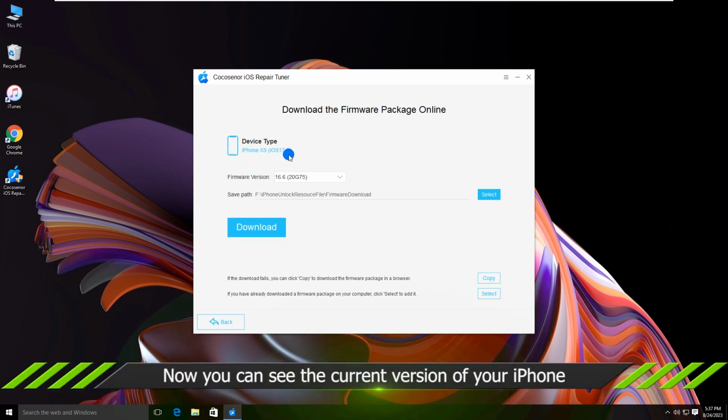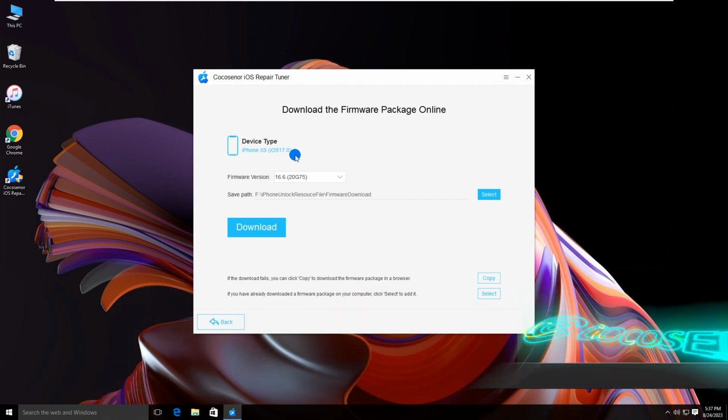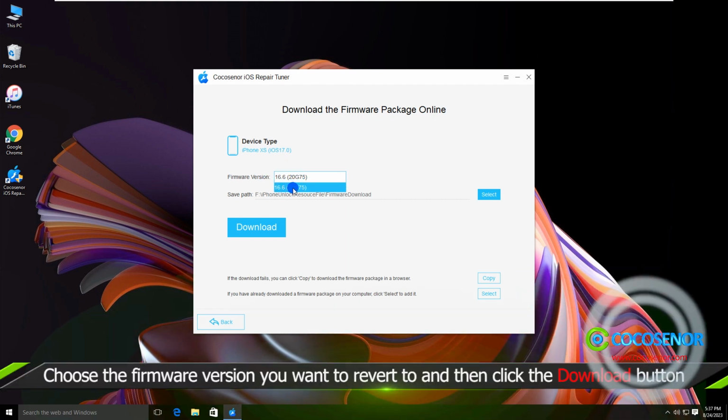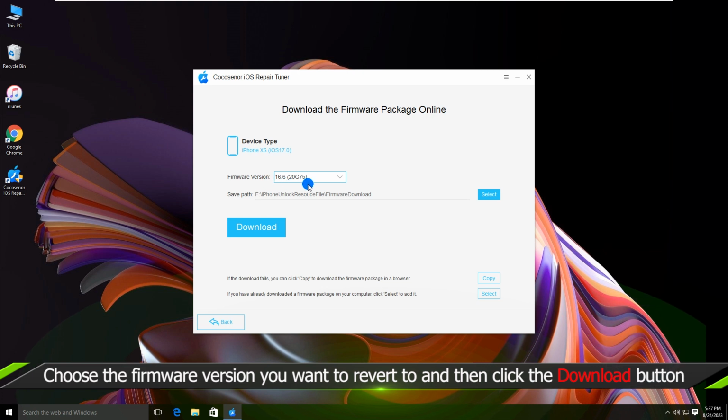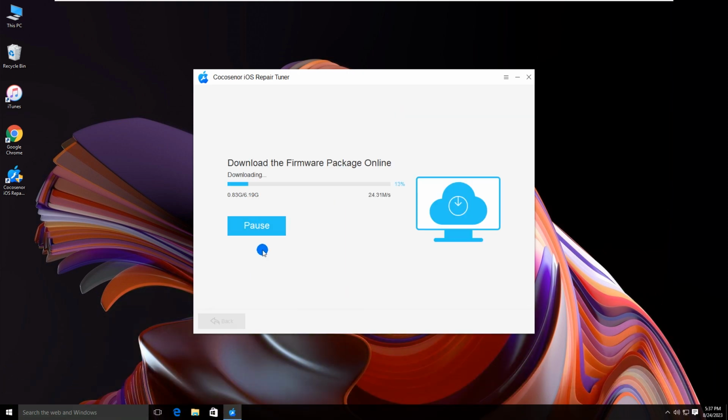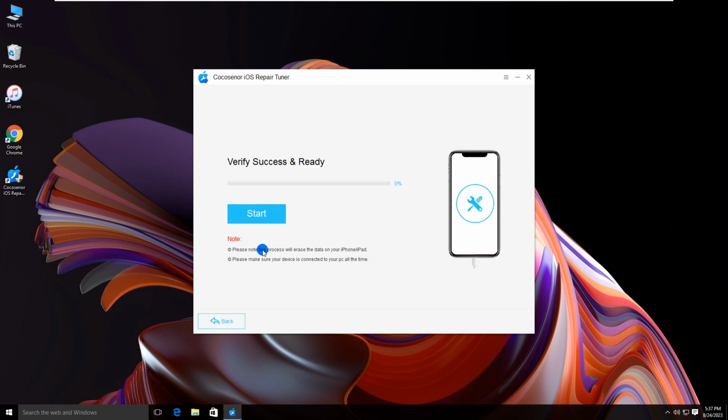OK, your iPhone is successfully detected. The current OS version is displayed here. You can downgrade to this iOS 16 version. Click Download. Alright, the downloading is finished.